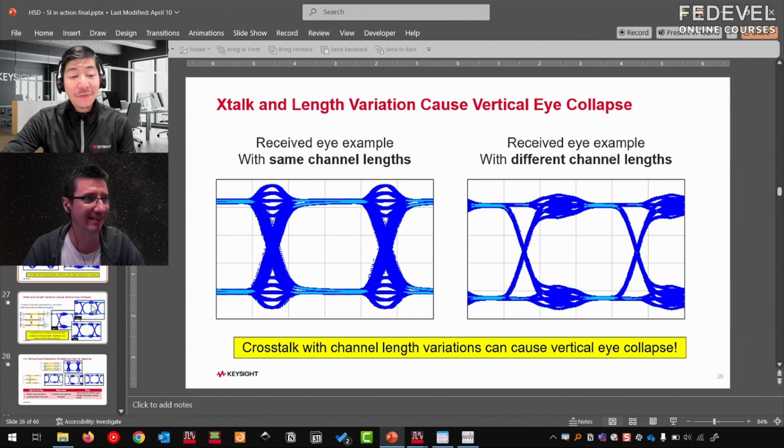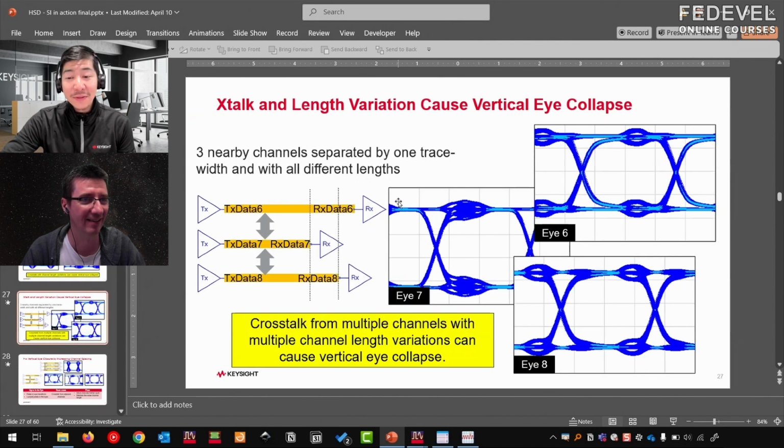I'm gonna show you a very, very bad case where everything is different lengths. Then you will see I6 from TX data 6 opened up in the middle, and I7 somewhere in the middle, and I8 looks funky. So this is another motivation to keep all the channels the same length as you can. So if you have crosstalk, you would not collapse the eye vertically.